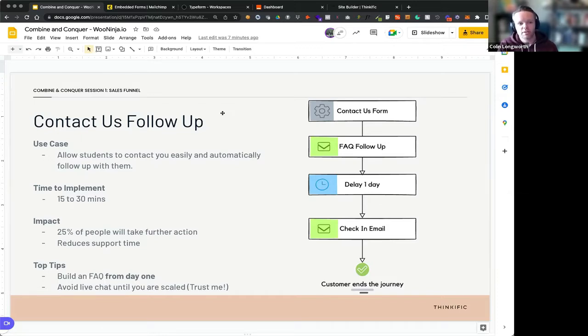So what we're going to do is build a funnel that allows students to contact you easily and also automatically follows up with them. It takes about 15 to 30 minutes to set this up. 25% of people who get into these funnels will take further action. And it also has the benefit of reducing support time.